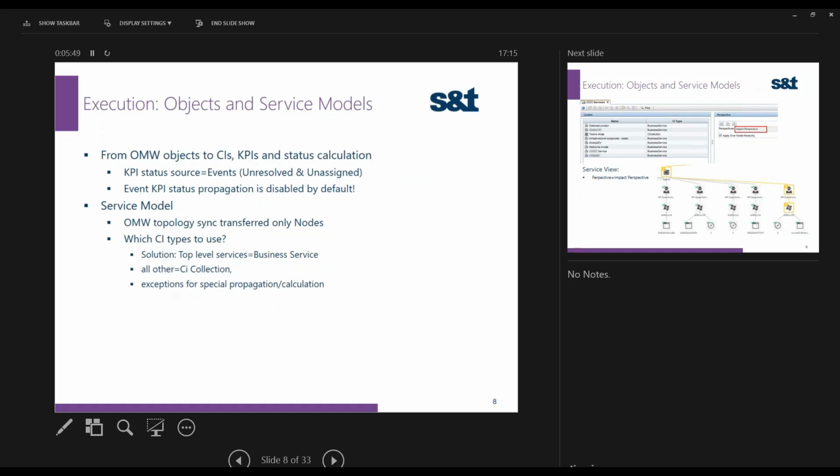The migration guide is very promising about how much topology you can transfer from the old service models into new ones. Well, in reality, I can only transfer nodes, the ones that actually receive events. Everything else had to be rebuilt from scratch, which is not such a big thing, but you have to be aware of it. But then when you start building it, you say, which CI types am I going to use?